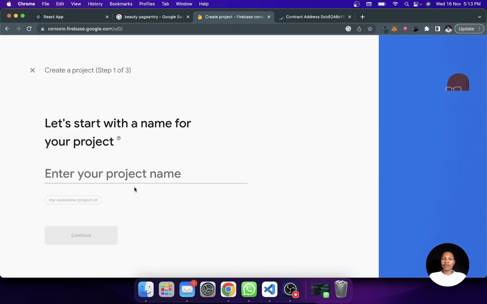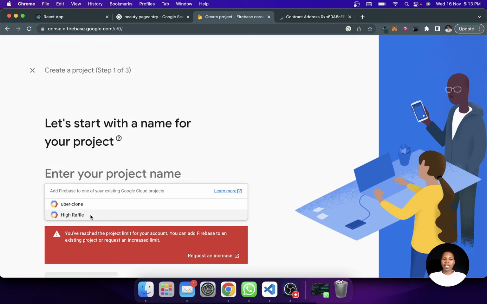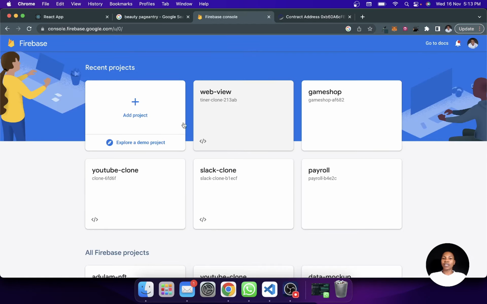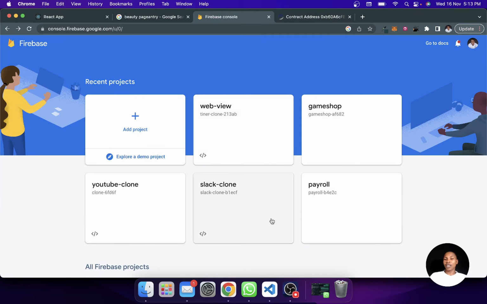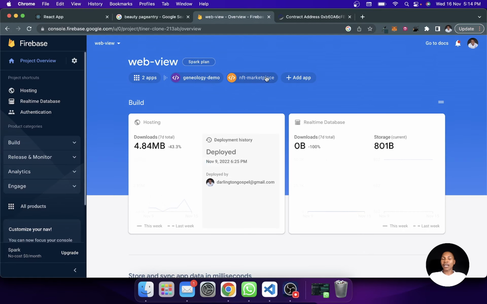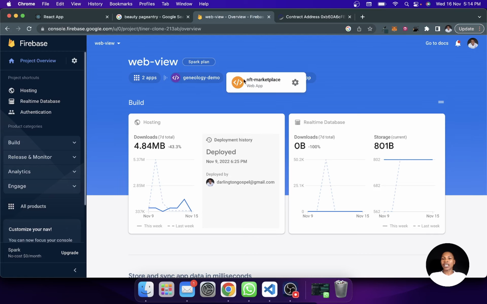I don't know if they can allow me to actually create. Okay, I think I'm okay. Project name. Not being allowed. So basically, I want to use this particular one. But if you have enough space, then you can actually create a new project, add a project, go to that project. All right, and then you create some kind of an app with that project. Like we've already created one called this NFT marketplace.